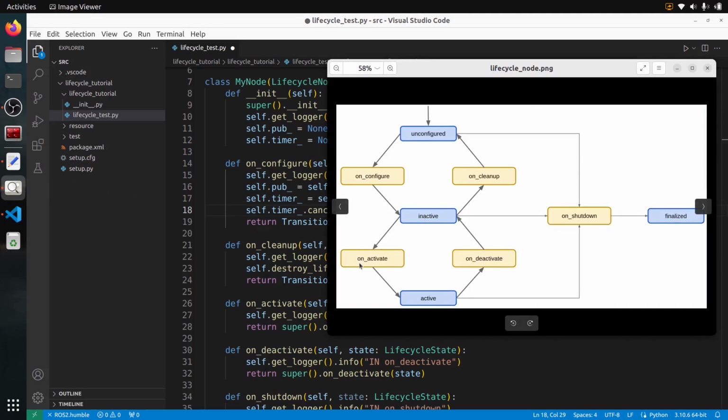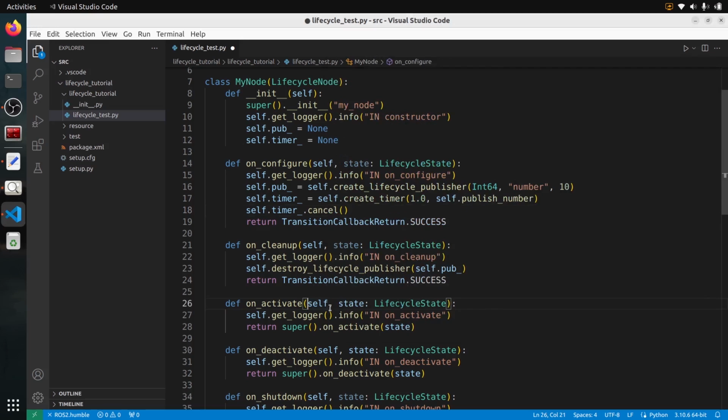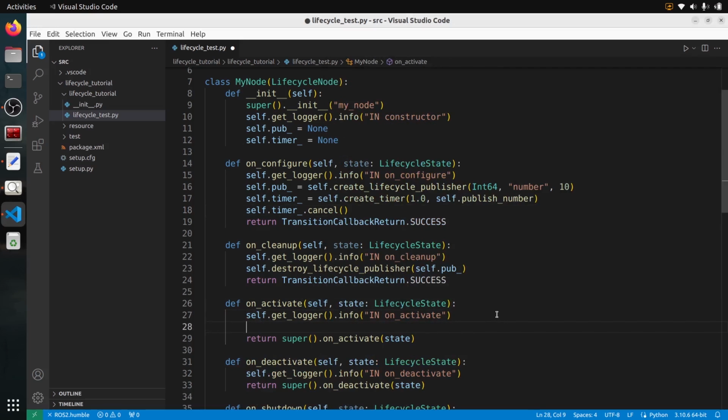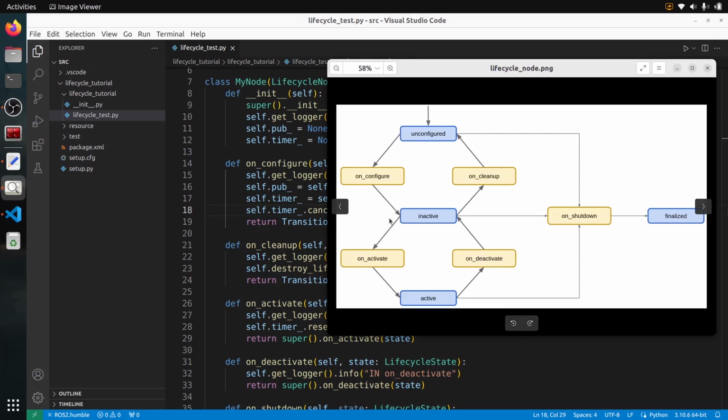And then what I will do is here, we're going to go here in inactive. When we go to onActivate, I will actually activate the timer. So in onActivate, here, I will do self.timer.reset. Okay, when you do reset, you restart the timer, and cancel, you stop it. So this way, the timer here is configured, but not working, and here it's activated. Okay, so we have a two-step process.